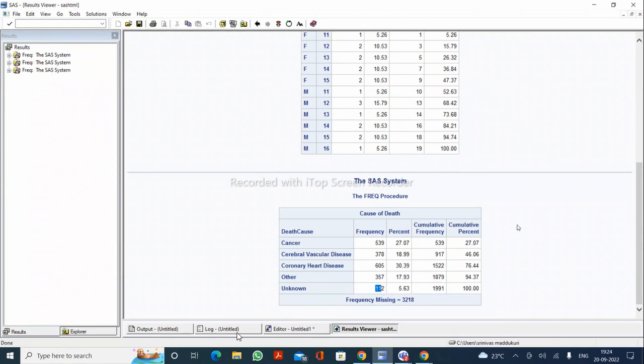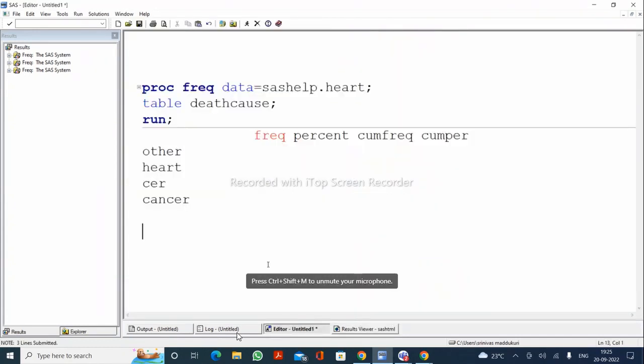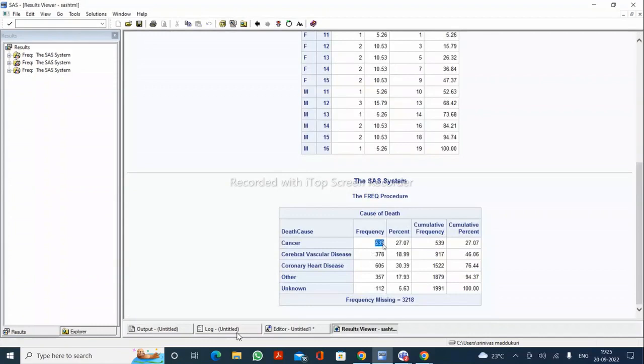Now, for example, what are the total subjects I told you? Total patients in this data set? We have 5,209. Out of 5,209, tell me how many subjects have died because of various reasons. So give me a rough idea, a rough value. 539 plus 378. Just imagine this is 540, this is 380. Around 2,000.